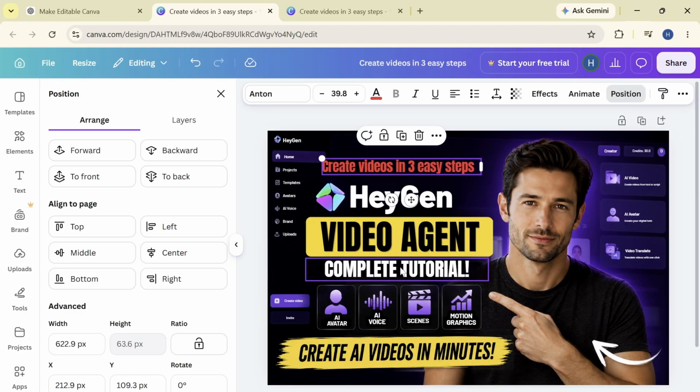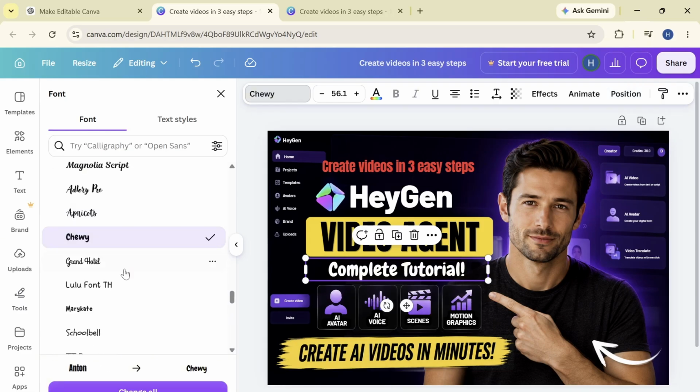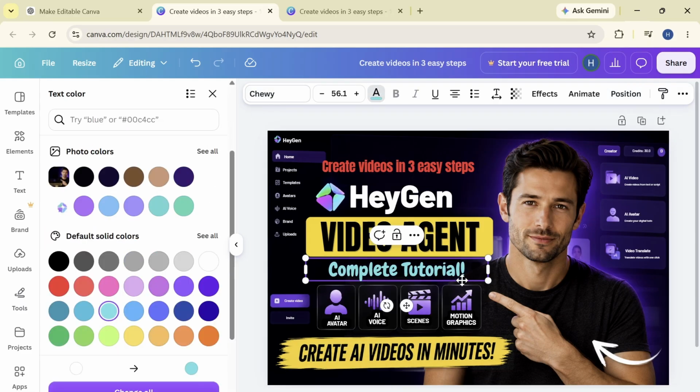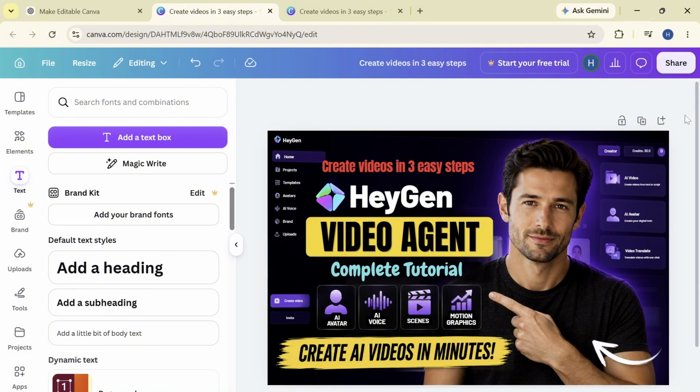From here, I will make all the necessary changes, fine-tune the design, and then show you the final comparison between the old and edited thumbnails.